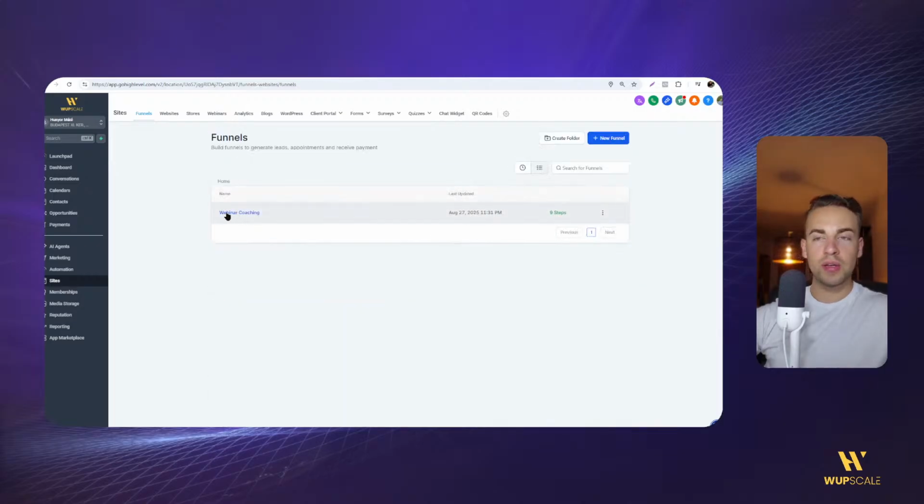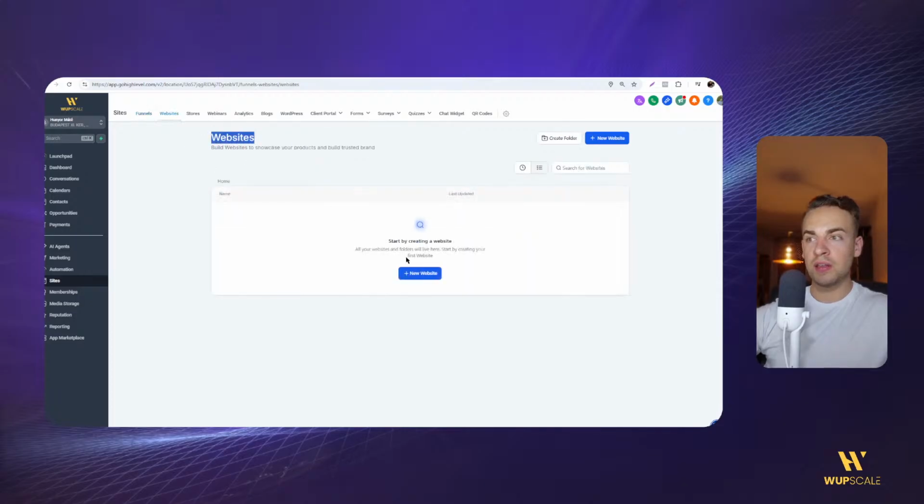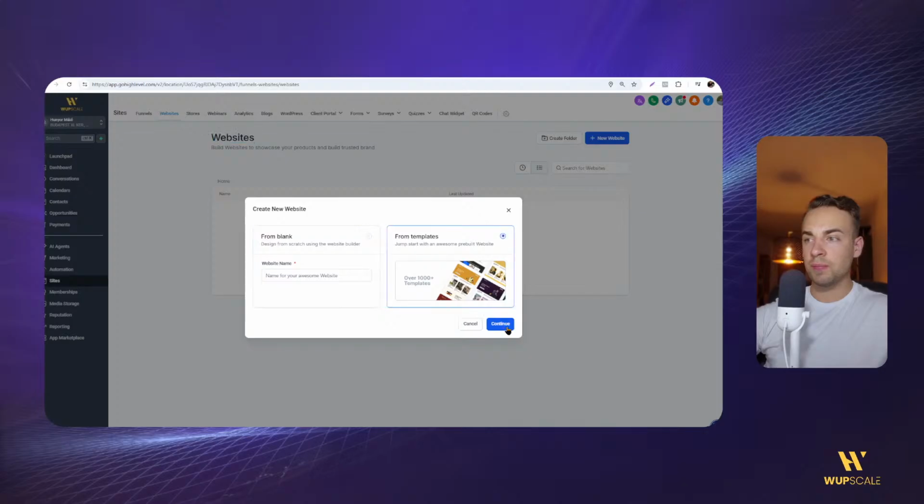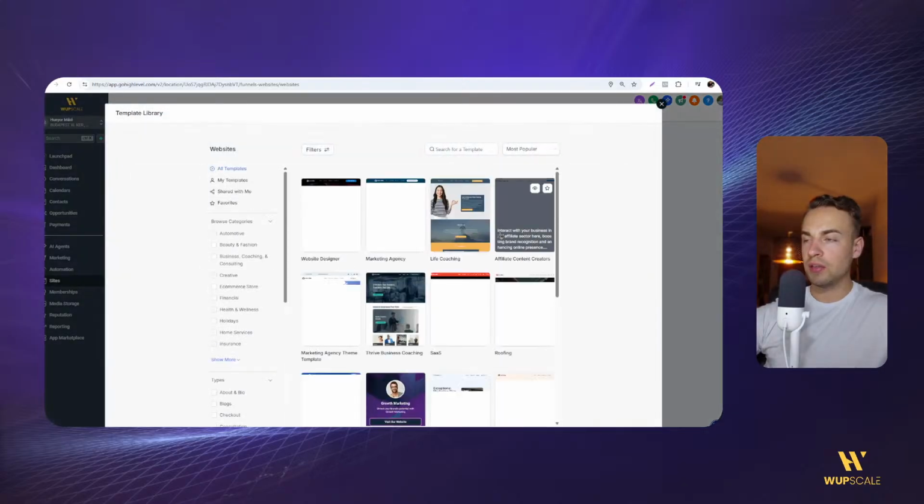So this is how you can create a funnel. It's going to be the same if you want to create a website. They will have templates that you can just pick and start with.